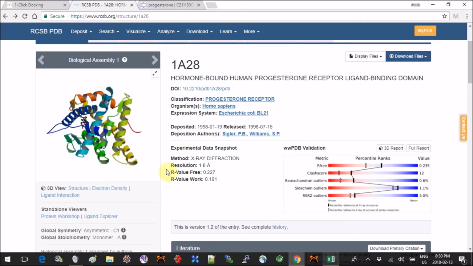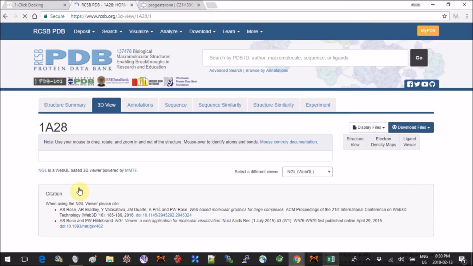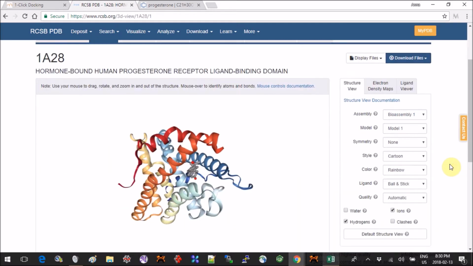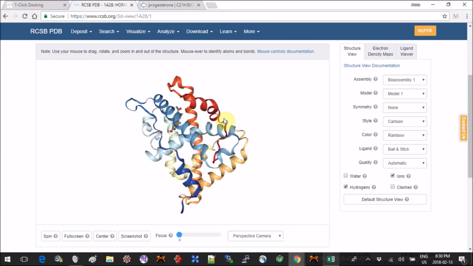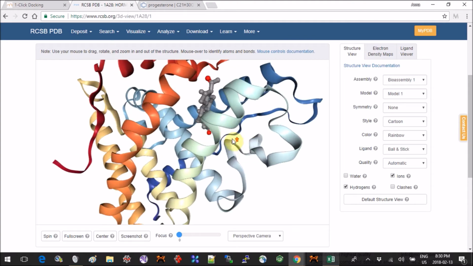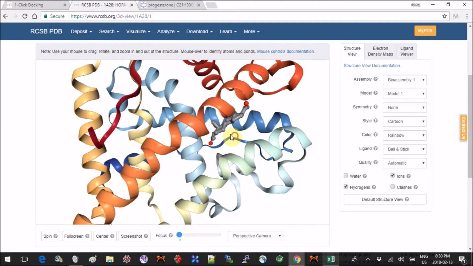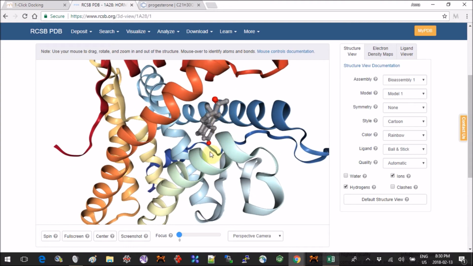And if you want to see what it looks like in 3D, you can go ahead and click here on structure on the left panel under the picture. So here you can rotate around and also zoom in to see the progesterone molecule inside the binding cavity of the protein.